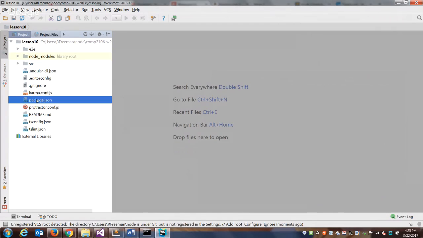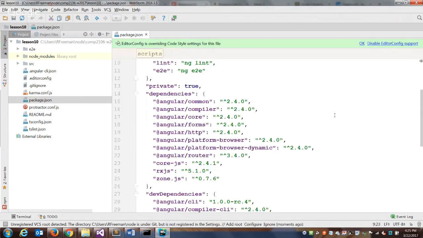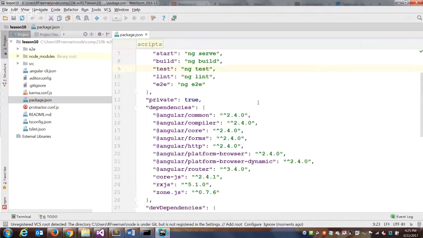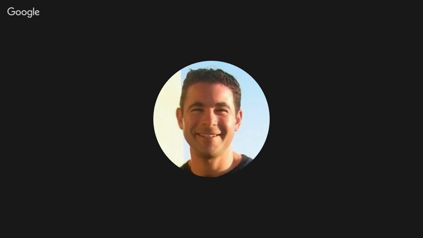So if we look in package.json, here are all of the dependencies. We have a bunch of Angular stuff.